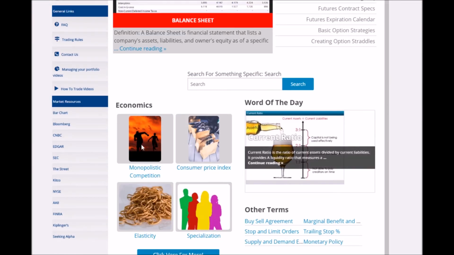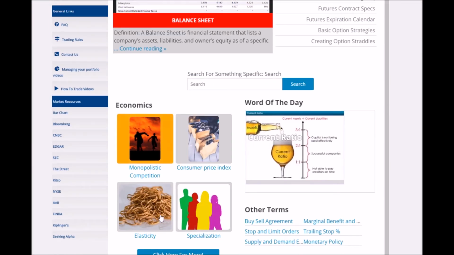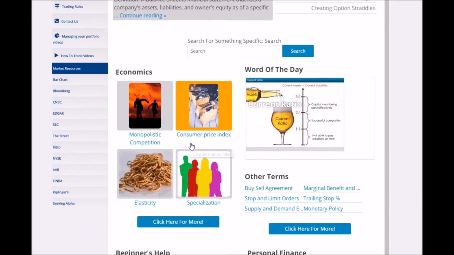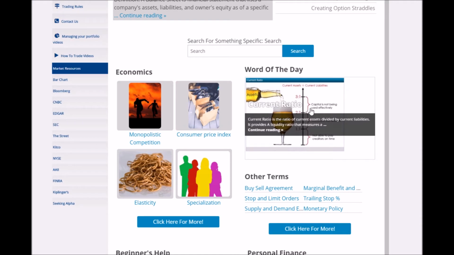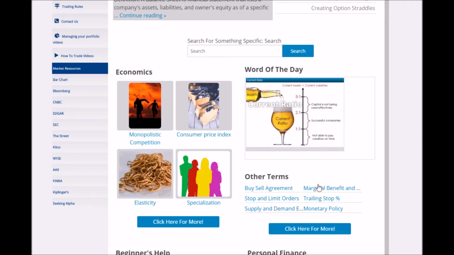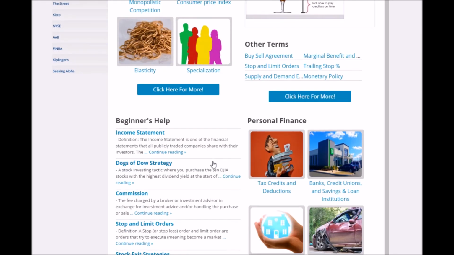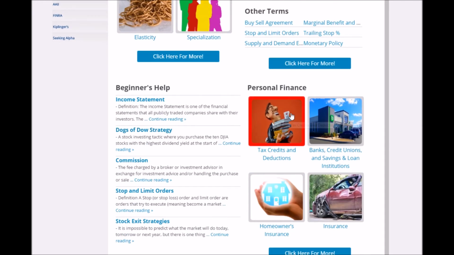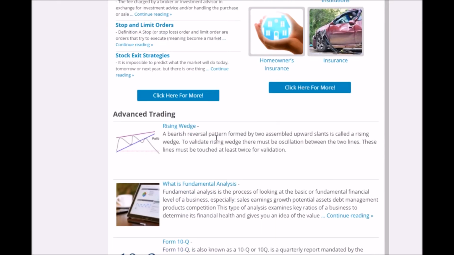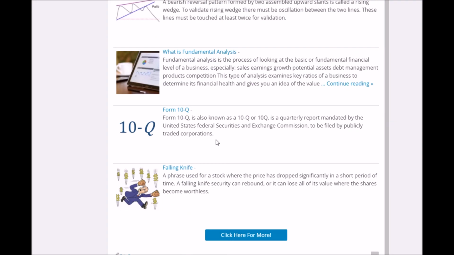Further down the page, they can see some economics topics. These rotate between all of our economics topics every time a student comes to the page. As does our word of the day, which is one of our randomly selected glossary terms, along with some of our other most commonly searched terms. So we also have the same set of articles available for personal finance topics, beginner's help if they want to learn how to start trading in their portfolio, and even some advanced trading strategies.